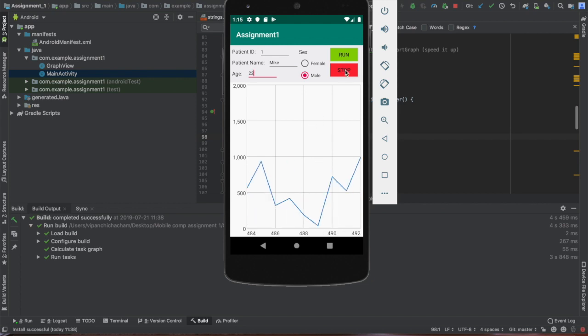Once we click stop, the graph is cleared out and there are no data points. And even if we click stop multiple times, nothing really happens. So this was the demo of the assignment.